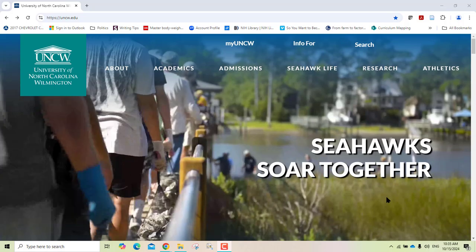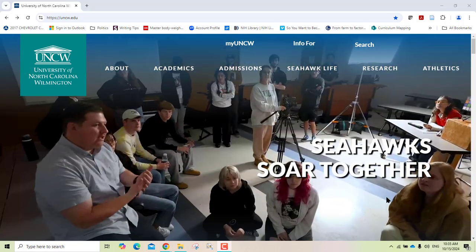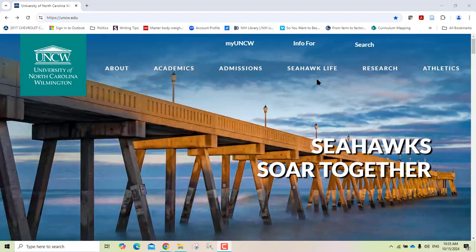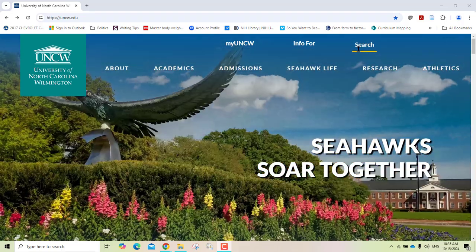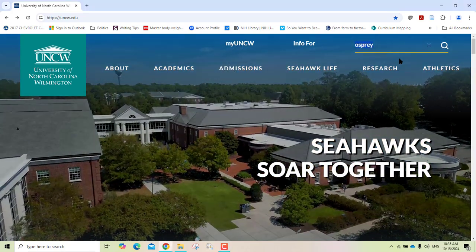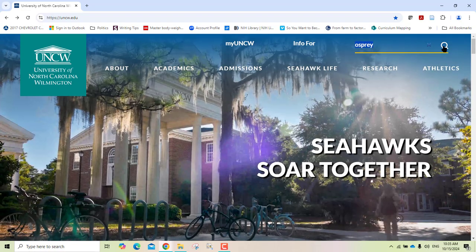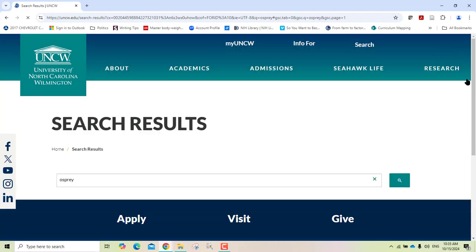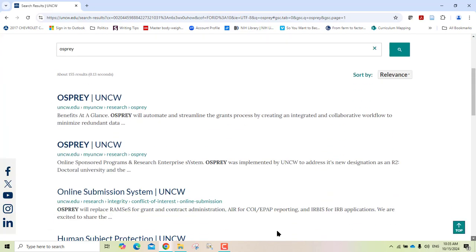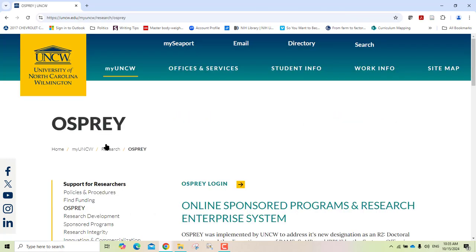To get to the SPIN database, you would go into the Osprey module in the UNCW web system. The easiest way to get there is probably just go to the UNCW homepage. Up in the upper right-hand corner, there's a search box. Type in Osprey and hit search. Okay. And you'll see that OSPREY is an acronym for the Online Sponsored Programs and Research Enterprise System. And just click on that link.